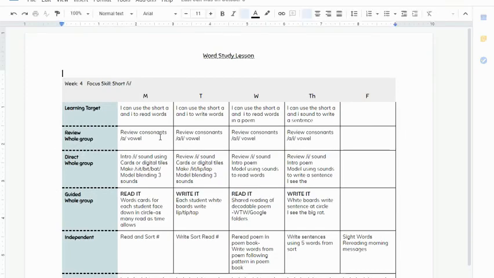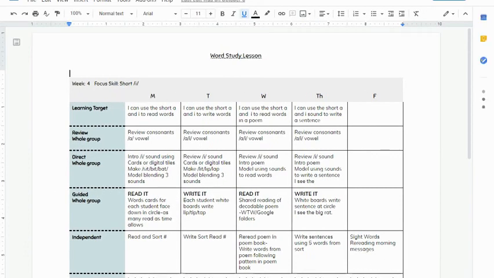is just a very drafty outline of what your week could look like. And with your learning target articulated, what your review would be. Like, what would be your quick review building automaticity? Could be drilling the sounds from Foundations. That's probably very often what that's going to be.